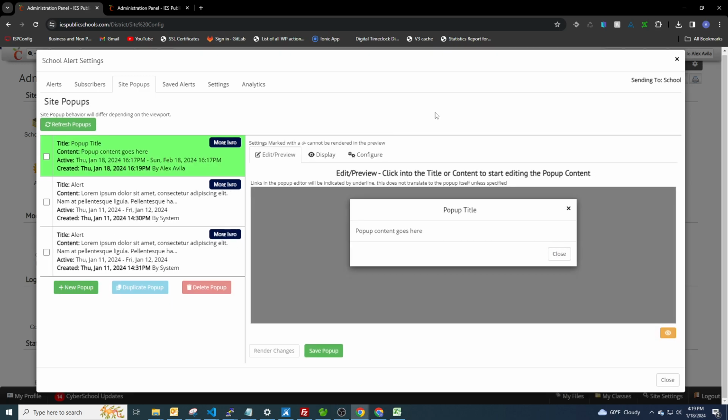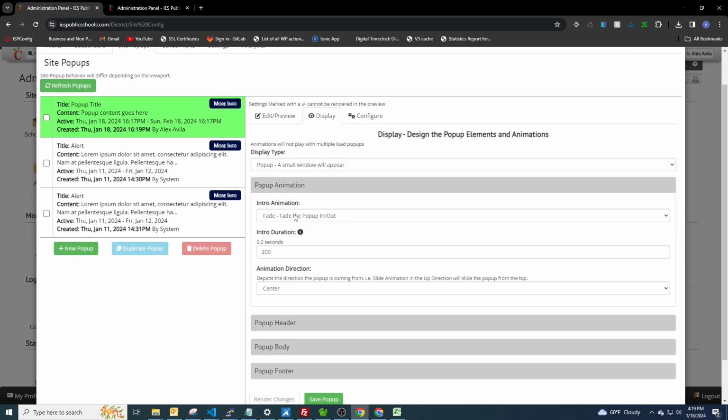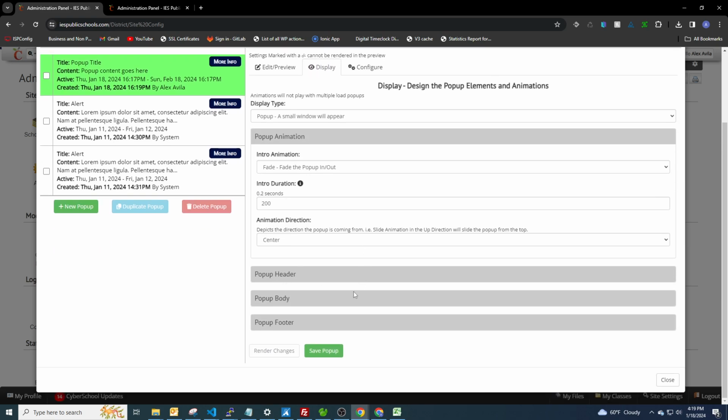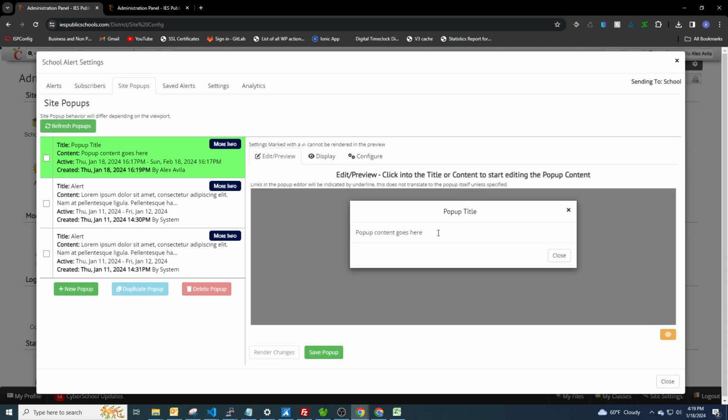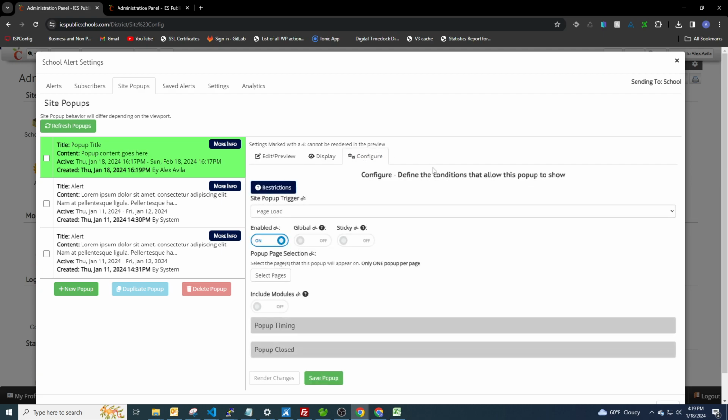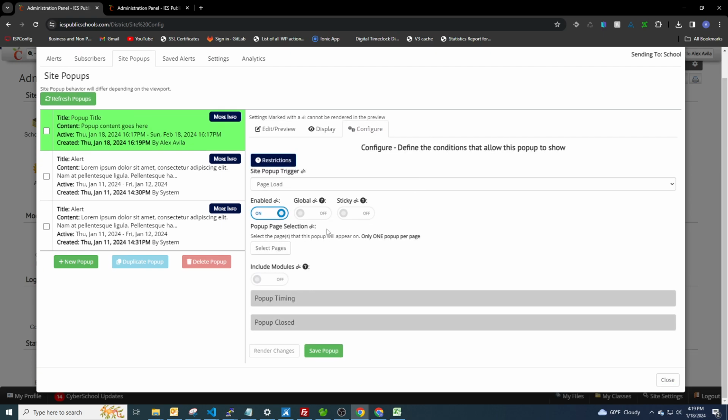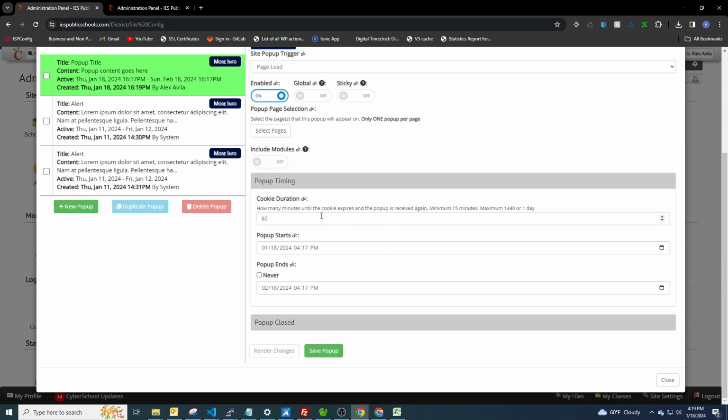So pop-ups, when created, have a plethora of defaults. We have pop-up title, pop-up content goes here, and display. It's going to fade by default. It's by default white with black text. So the preview says it all. This is what pop-ups look like when they're created by default. They're also enabled by default. And if I go down to timing, they have a cookie duration of 60 minutes, or about an hour.